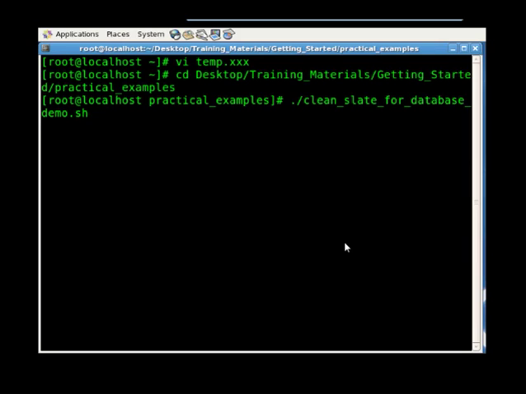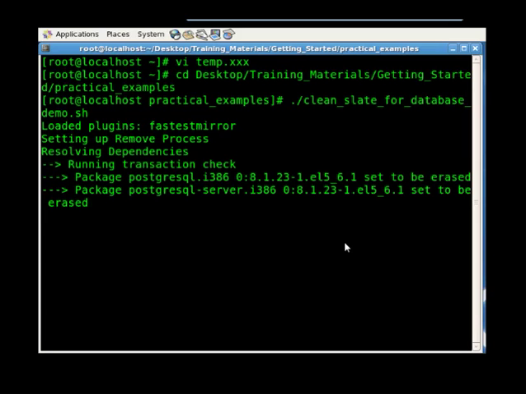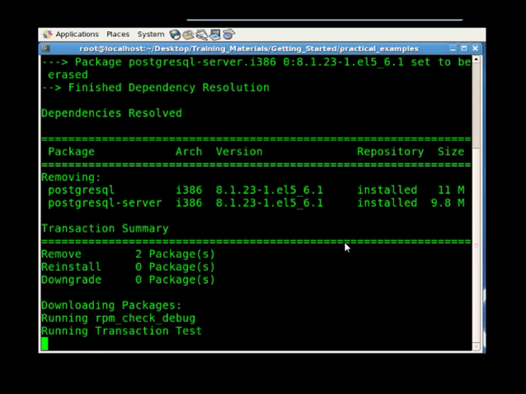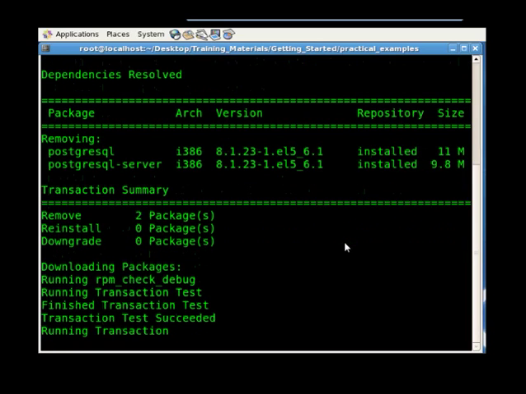Let me show you what I have. So first I'm going to make sure I have a clean slate. I'm removing the PostgreSQL-server package, shutting down the database, so we have a completely clean slate to start. I'm using CentOS for my demonstration since Linux is so popular today, and Red Hat is a very popular version of Linux, so it seems to have a very broad coverage.